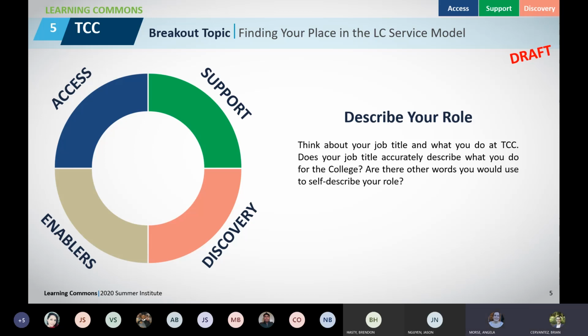Okay, so this is a OneNote notebook where we are going to type in our responses to the questions posed. Right now, you're going to think about what your job title is and whether you agree or disagree with that. And if you have an alternative name that you think would better describe what you do, you maybe can put that next to it.